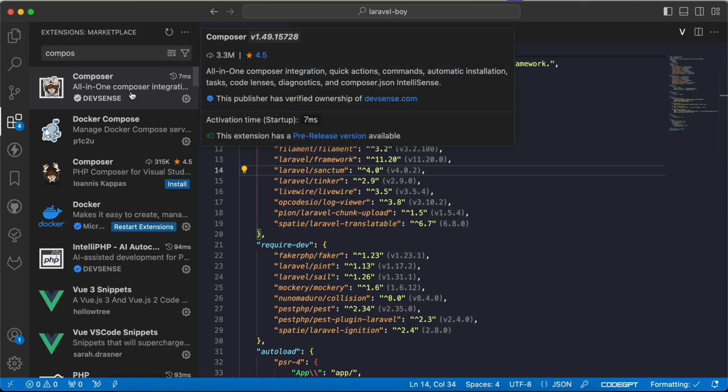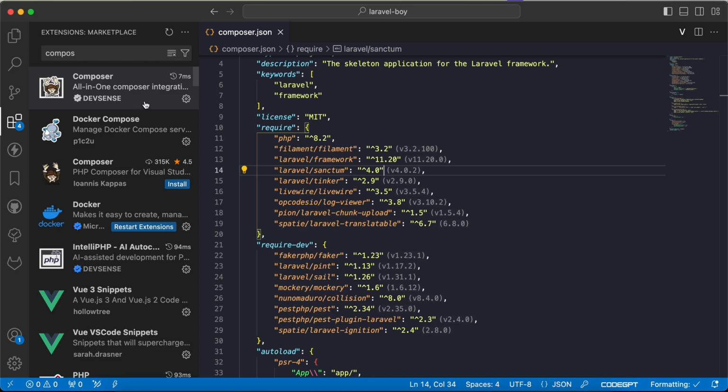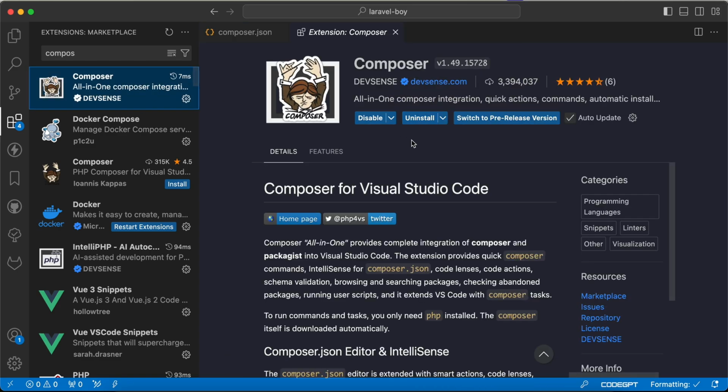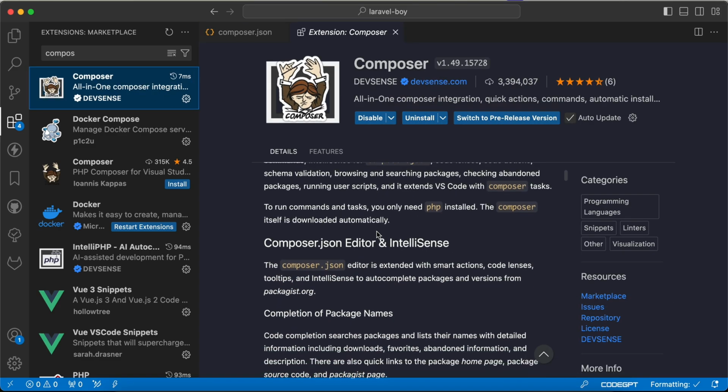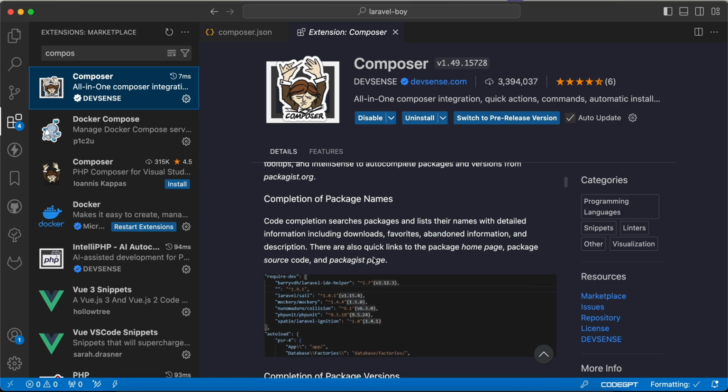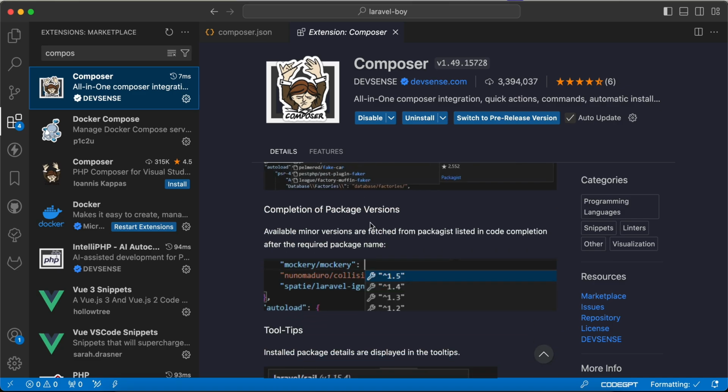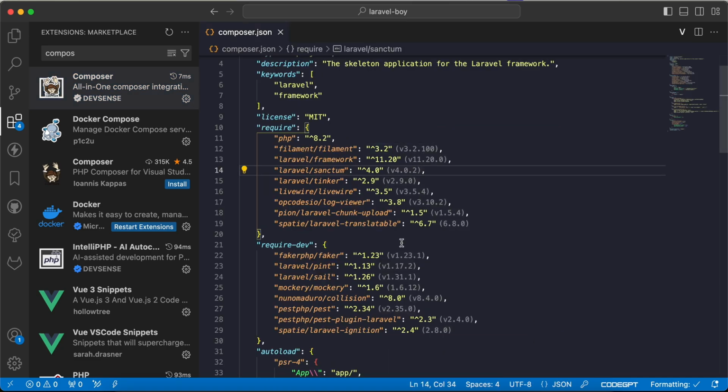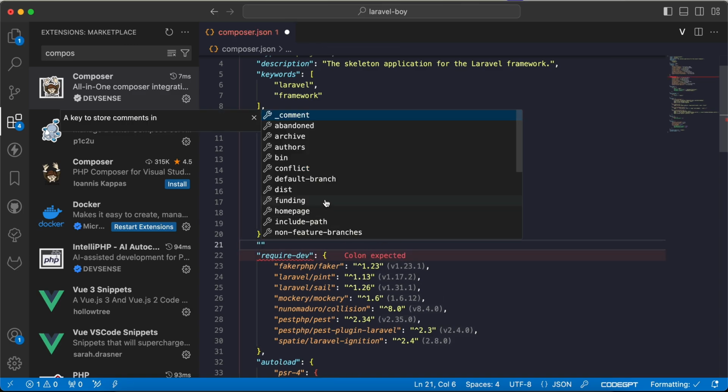In this video, we'll talk about a very useful tip related to the Composer extension for VS Code, if you use it. As we can see here, I already installed this extension, Composer, to work with Composer in our PHP applications. And as we can see here, it has autocomplete for keys and configuration for Composer standards.